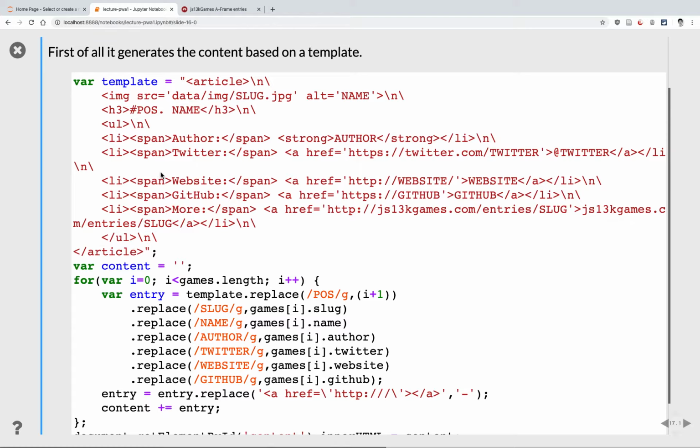And for each of the games, it will replace certain things. For example, it will replace here with a number, and then it will change the actual file name, for example here the slug.jpg. That's what they do in this for loop. So it says variable i equal to 0, i less than games.length, i plus plus. So this is a loop, and if you remember, does anyone remember what the games is? Yeah, so that's the array we saw before.